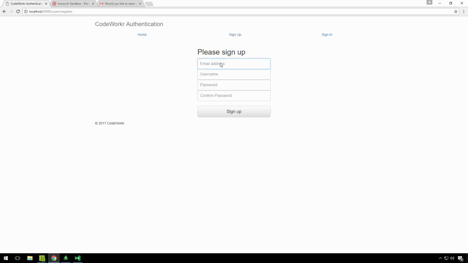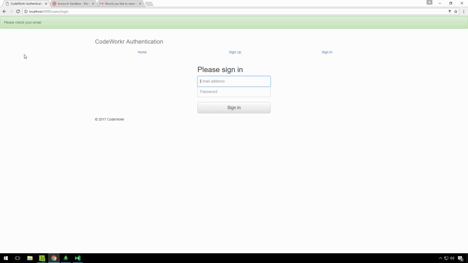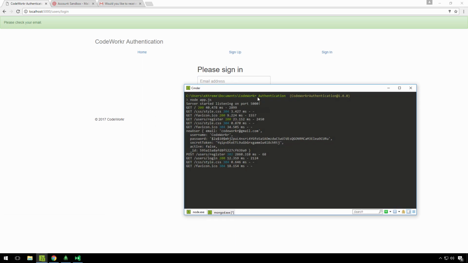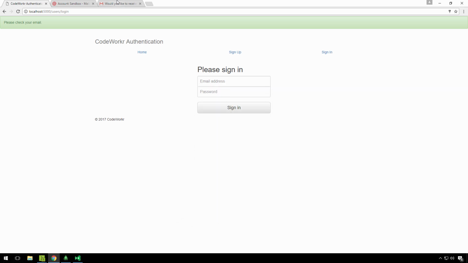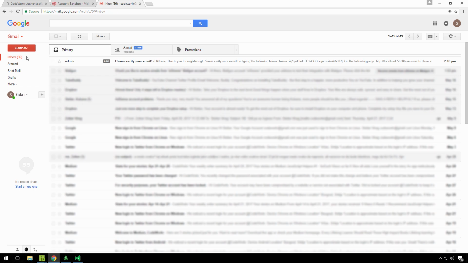So sign up. I'm going to write codeworker at gmail.com, codeworker, if I can type. Password, let's say test123, test123, sign up. Okay, now we wait a bit for that all to happen. It says please check your mail. Let's check the console for if anything went wrong, but it didn't. So now we should be waiting for an email, and here it is.